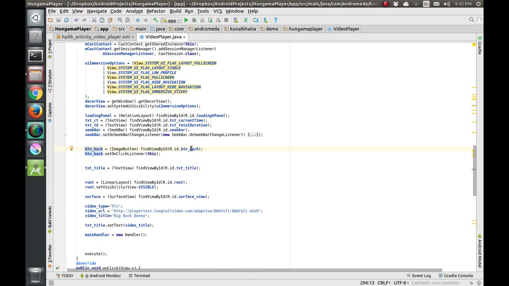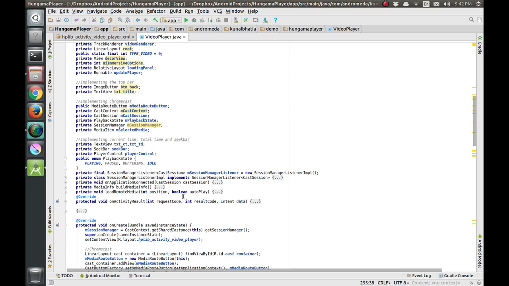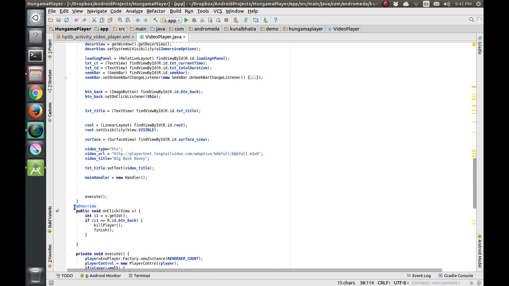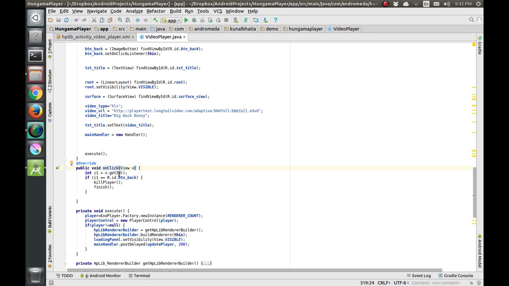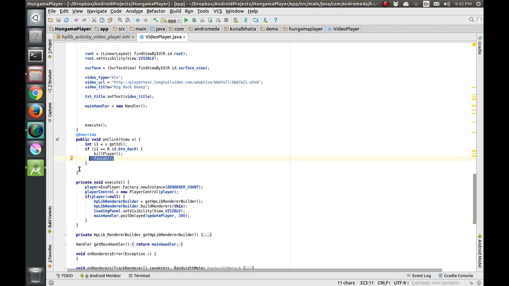So the back button is R.id.backButton, and we are giving it a click listener. I'm giving it this, so we'll implement OnClickListener over here. When someone clicks on the back button, I'll call the function killPlayer. It will kill the player, meaning it will release the player via the player.release function, and then I'll finish the activity. I'll entirely kill the activity which is running.